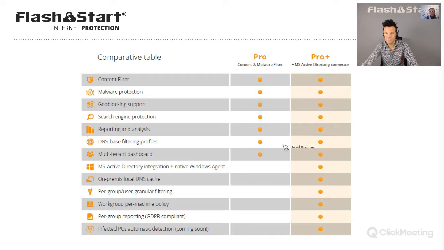And here you can see the different levels of features. Everything includes content filtering, malware protection, geo-blocking support, the ability to block by countries, and search engine protection, Safe Search from Google and Bing. There is the full reporting analysis suite, the ability to set up profiles for filtering different forms of users and use those across accounts, and the ability to deploy in a multi-tenant dashboard so corporate end users can access and make changes to their own filtering requirements and do reporting without accessing your private information.